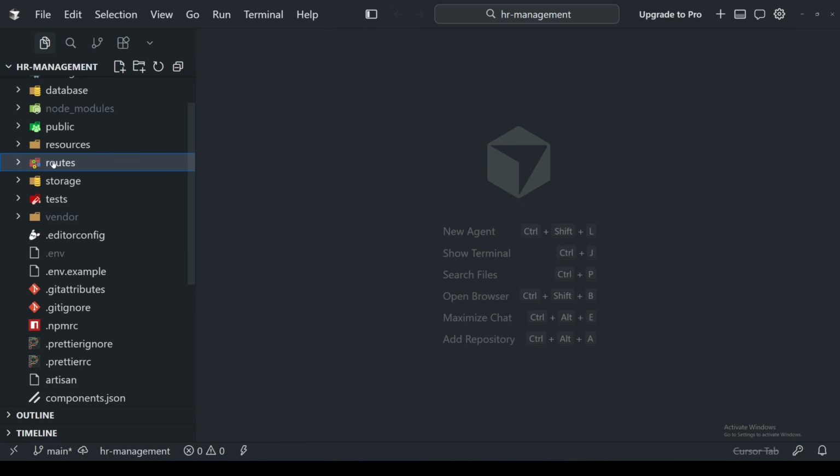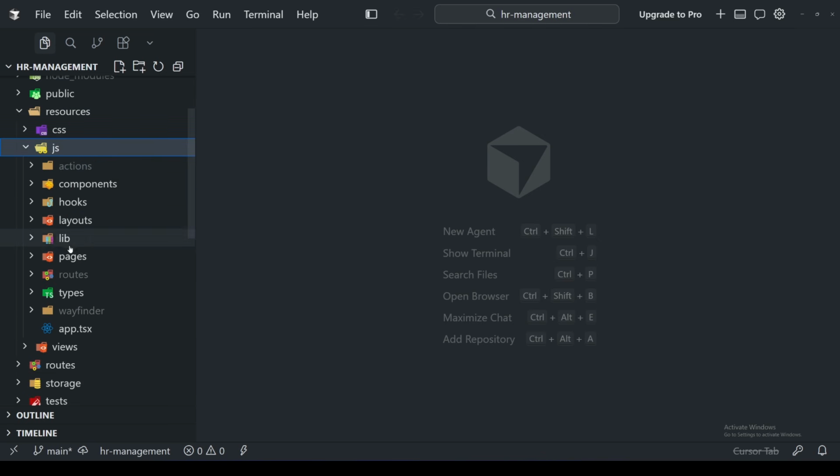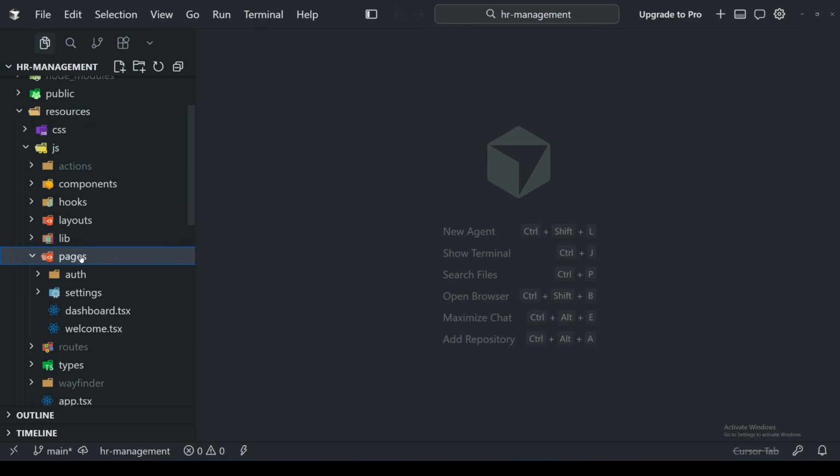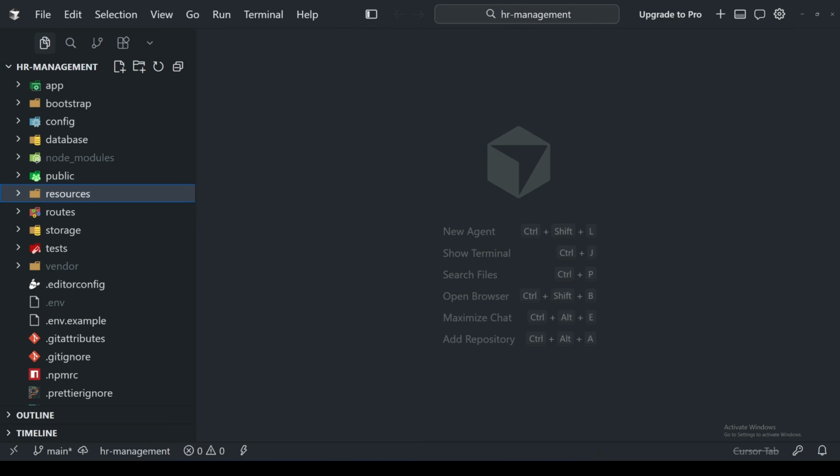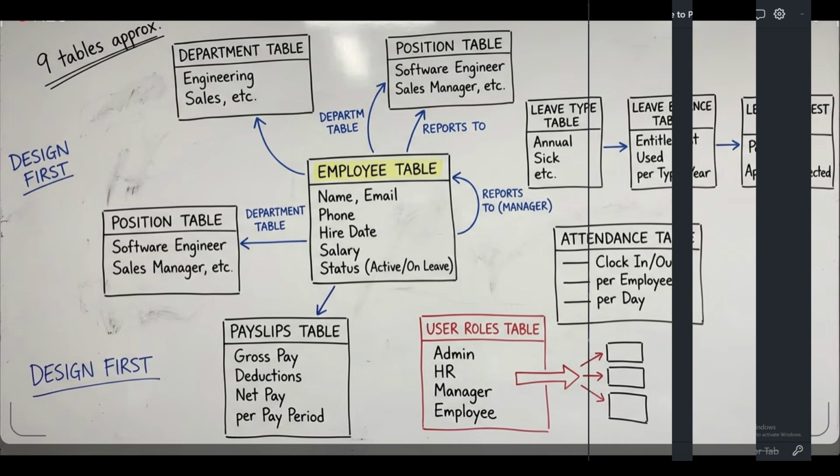And finally, resources/js is where all our React lives. The pages folder holds 1 React file per screen, and components holds reusable pieces. That is the whole geography. App for the back end, database for the data, routes for the map, resources/js for the React. Everything we do fits into those 4 places.